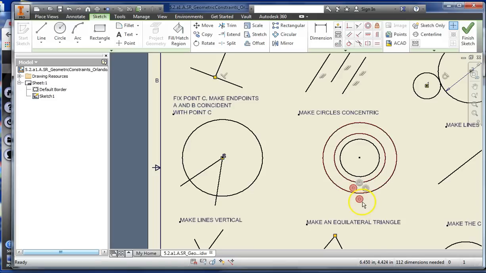Okay, these constraint tools often come in pairs, so if you're wondering why there's four of these, it's because I made two circles have that constraint, and then I chose two other circles for the second time. So these two icons are appearing next to the circles that were selected.